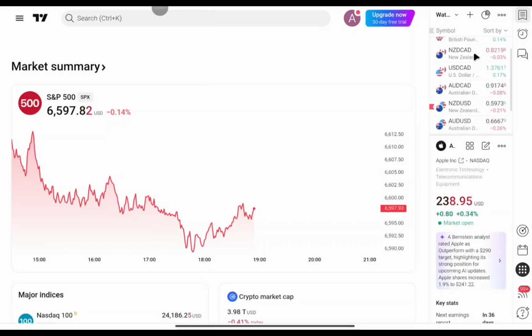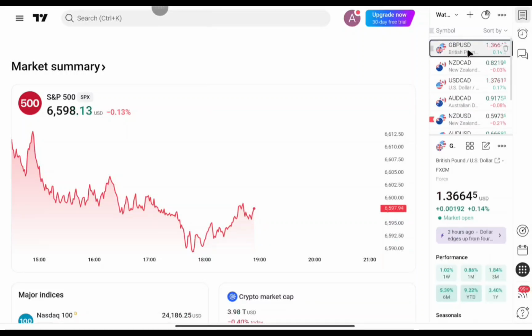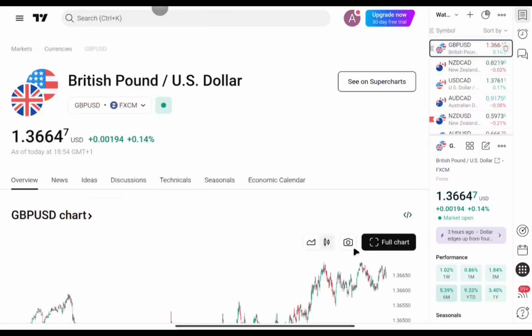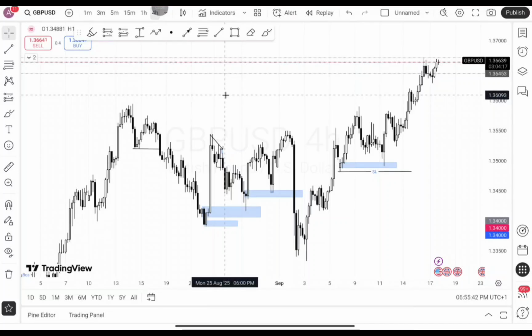Then here are the pairs I trade, so I can easily go into my TradingView proper from here. See, mine is showing full chart. Yours will be showing launch chart if you search it here. So mine is showing full chart, so you click on it. I'm here going to show you the basics that you need.